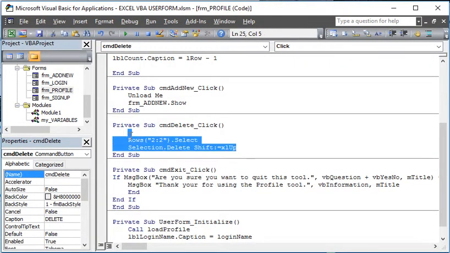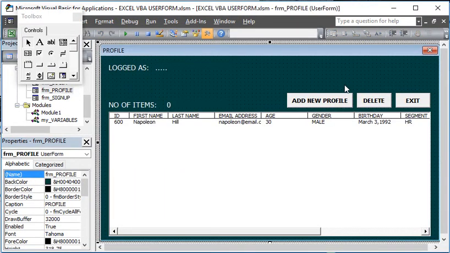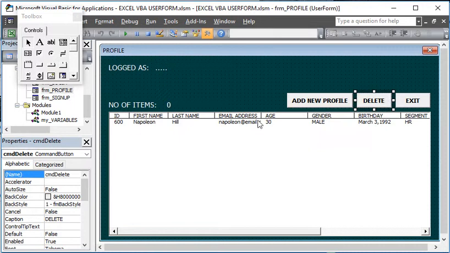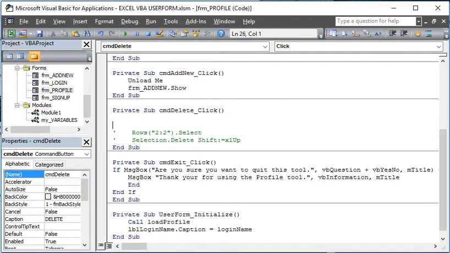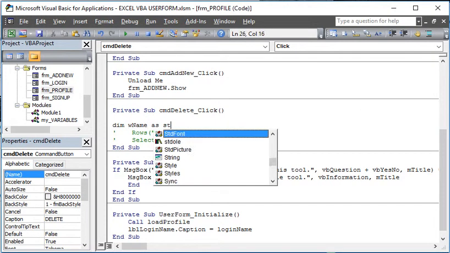So I'll make that a comment for now. And of course, once we press delete, I want to have a confirmation to the user: are you sure you want to delete the selected item? So let's declare a name first here, fName, what name? A string.